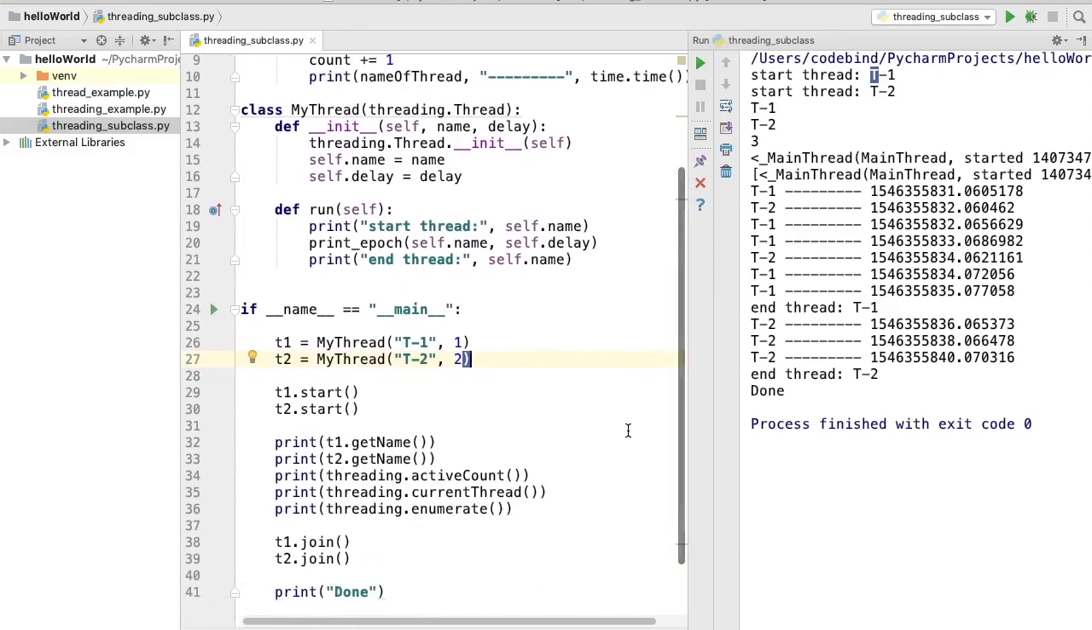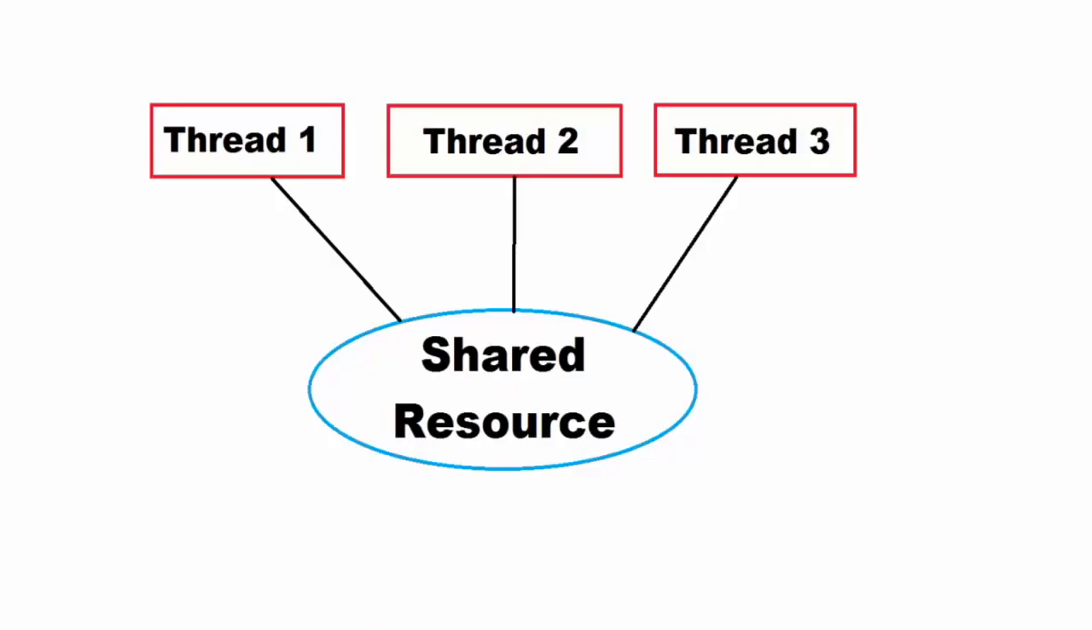And we have also seen some of the methods available inside the threading module, which are useful to us. In this video, we will see how thread synchronization works in the case of multi-threading in Python. And we will talk about how to use locks in the case of thread synchronization. So first of all, what is thread synchronization?